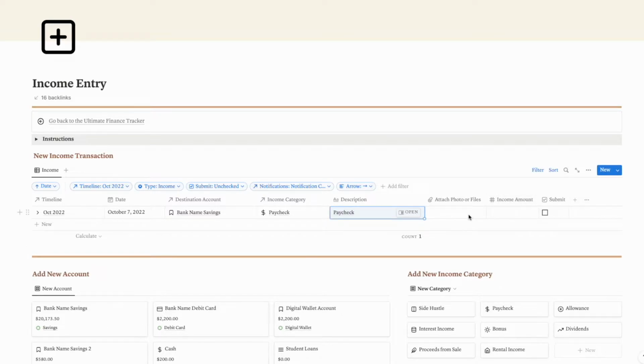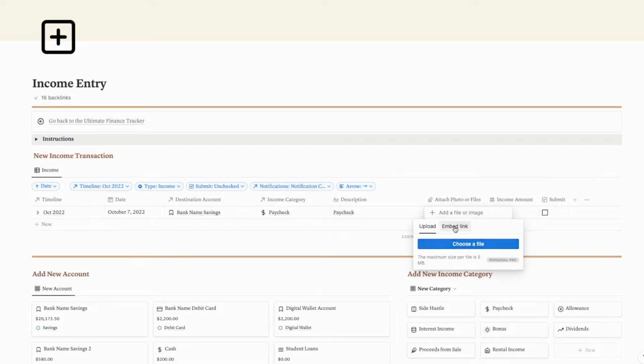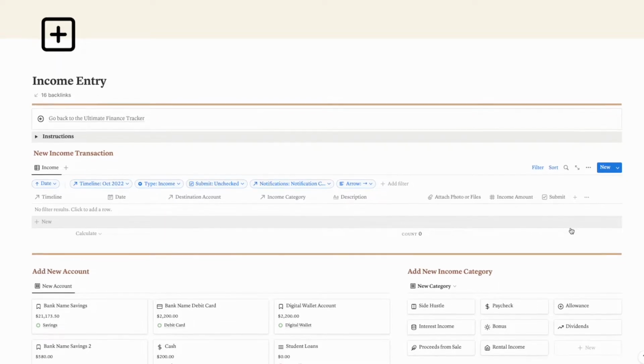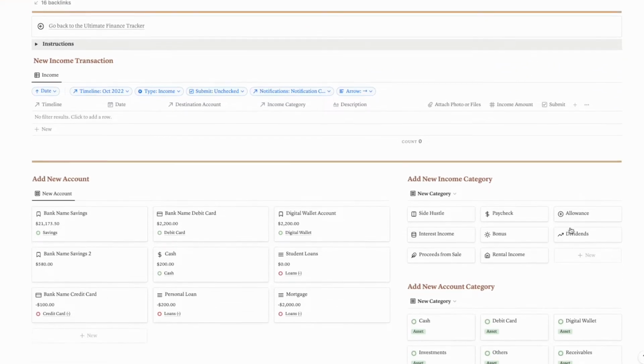If you have any receipts or any documents you want to refer to later on, you can add them here as well. So just click choose a file, and then next, please enter in the income amount. So for example, I received $1,000 for my paycheck. And lastly, please click on submit to record a transaction. So that is it. The transaction has already been recorded.